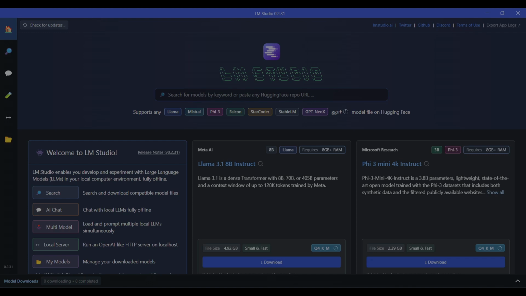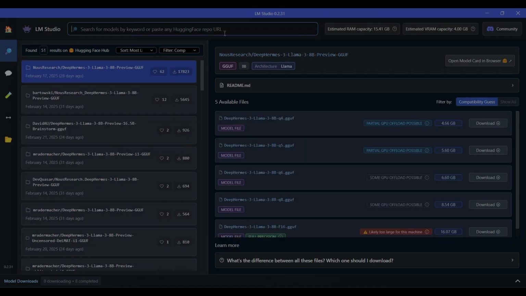So to download a model, you can search for it using the search bar in the home page or the dedicated search page. I have listed some recommended LLMs in the description below, but it is worth noting that these change over time. So once you have selected a model, you'll get to see something like this.